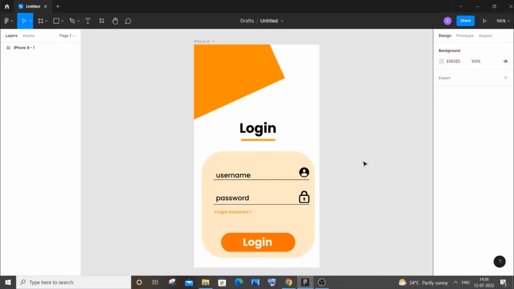Hi everyone, in this video I will be showing you how to export your UI design as an image in Figma. So let's get started. So currently I'm having here a simple UI login design, and if you want to watch the entire tutorial of this, make sure you click on the icon button appearing on that.